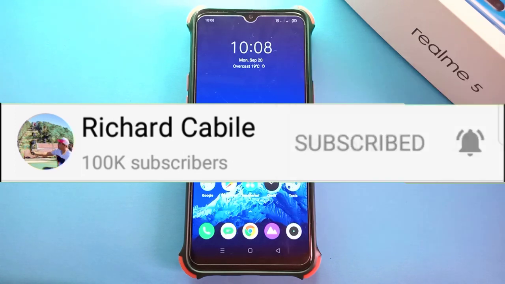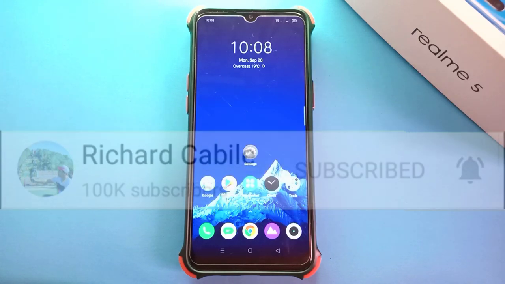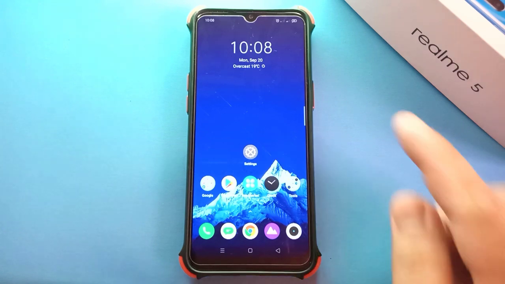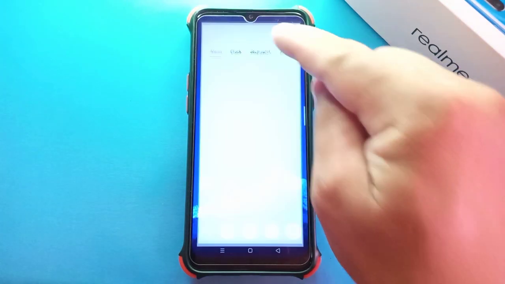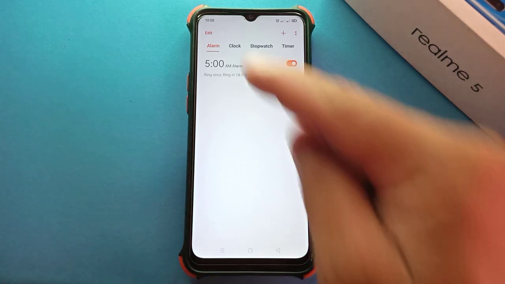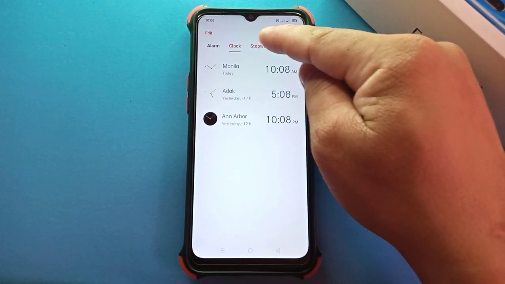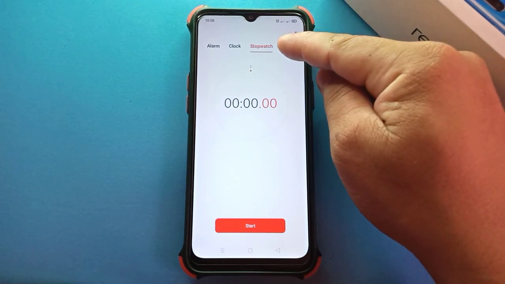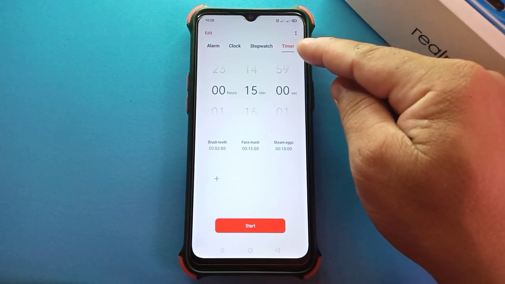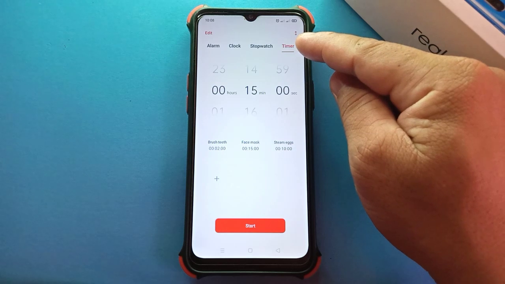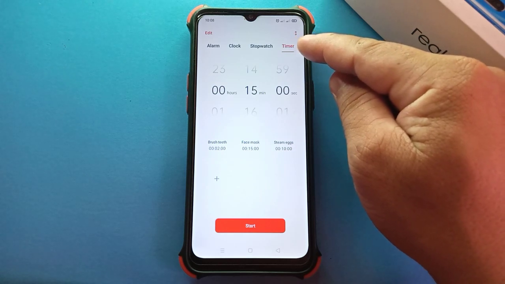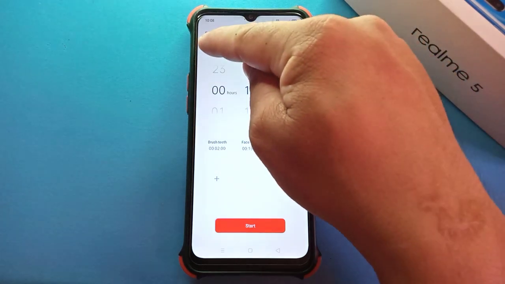Okay guys, let's start. All you have to do is click the digital clock on your home screen. On the top, you can see the alarm, the clock, the stopwatch, and the timer. In this tutorial, I'll show you how to change alarm name. All you have to do is go to alarm.